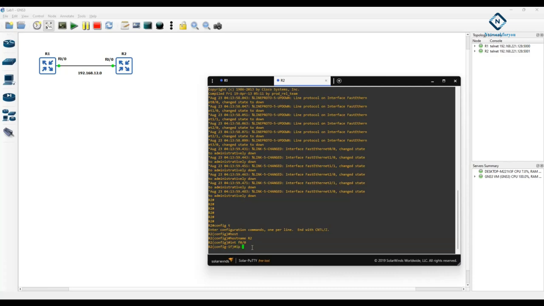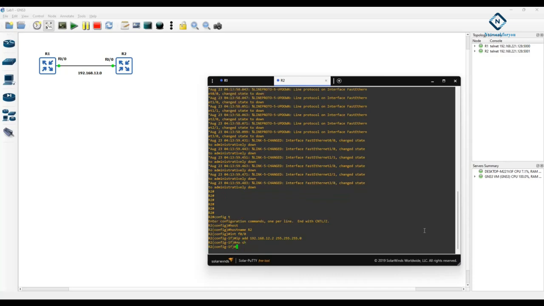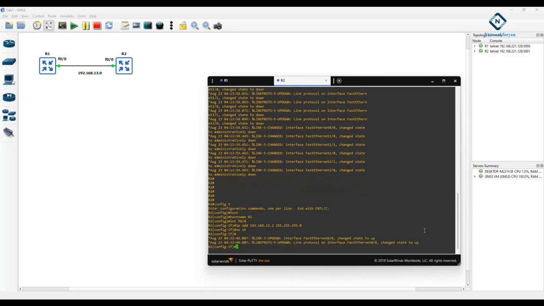After that, you can write ip address and put whatever IP address you want to assign. For example, you want to assign 192.168.12.2. Give space, write 255.255.255.0. Okay, and then write no shut. So this interface will go up. You need to wait for a few seconds, then you will see the notification that the interface went up. If you see, these are syslog messages. It is saying the date and this link. If you see up, down, this interface, FastEthernet 0/0, changed state to up.